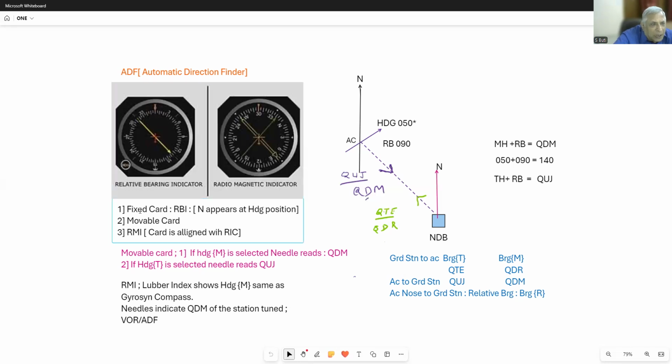Then there is a movable card which has this knob with which I can set a heading on top. If I set the magnetic heading on top, this arrow will indicate QDM of the station. If I set true heading, the arrow will indicate the QUJ to the station. When it is showing you QUJ, the other end of the needle will show you QTE. When this is showing you QDM, the other end of the needle will show you the radial. How nice.